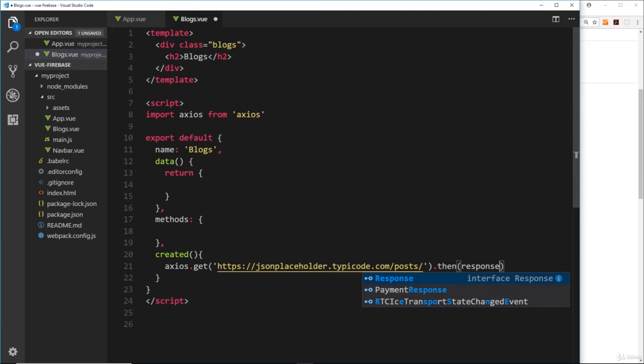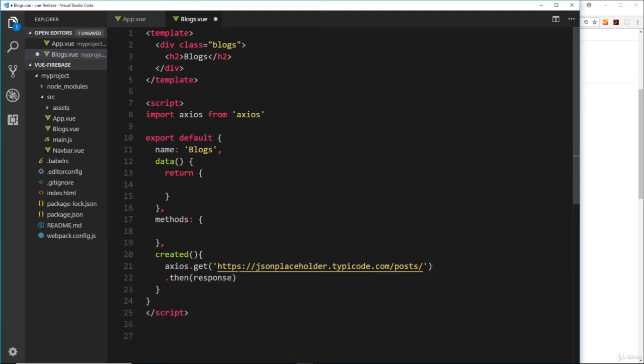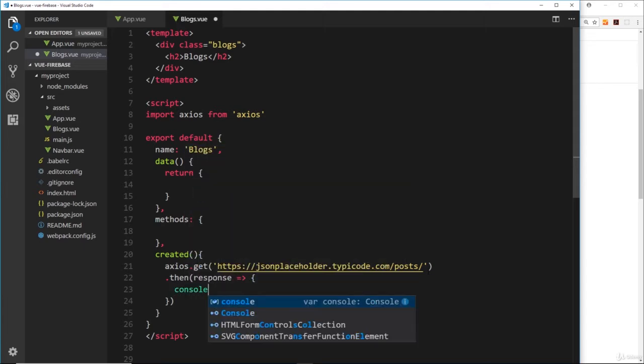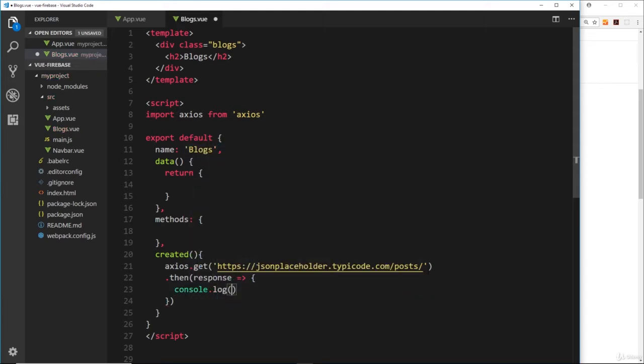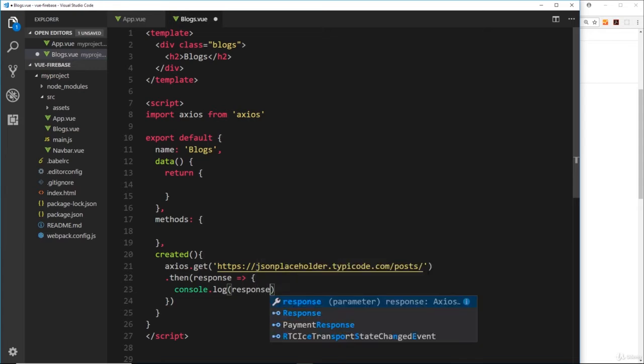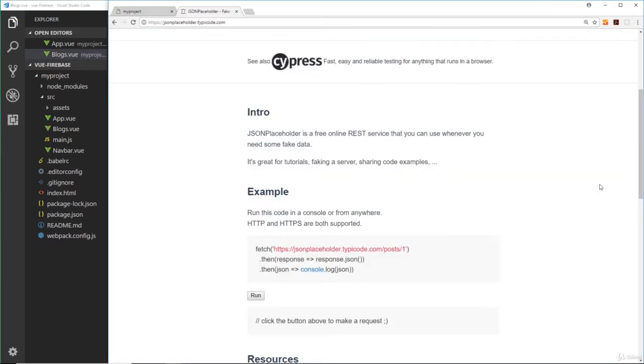object. Now, I'm just going to return this to a new line so we can see it better. And this is going to be an ES6 arrow function. And inside this arrow function, we can take this response data and do something with it. So let's just look what it is first of all. We'll say console.log response. Okay, so let's save that and view this in a browser.